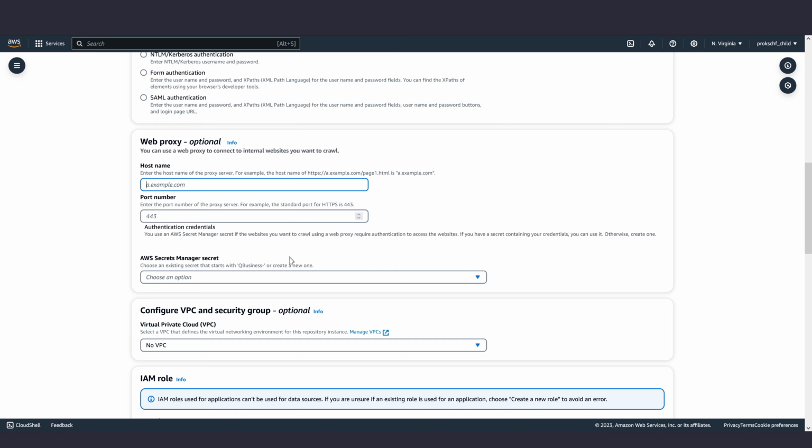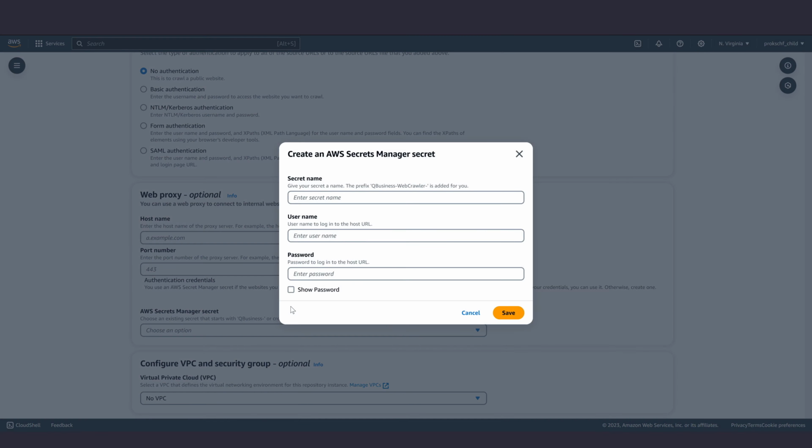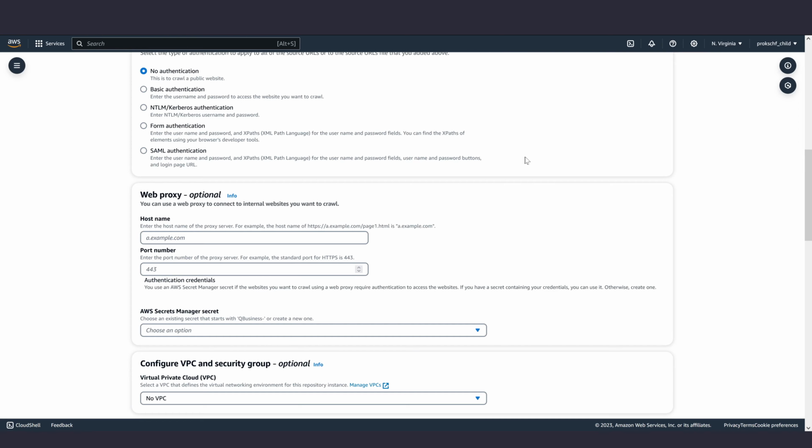In the next step, we can optionally select a web proxy. This will be a server to which our crawling requests will be routed. This can be useful for a number of reasons. Maybe you want to crawl from a specific geolocation.